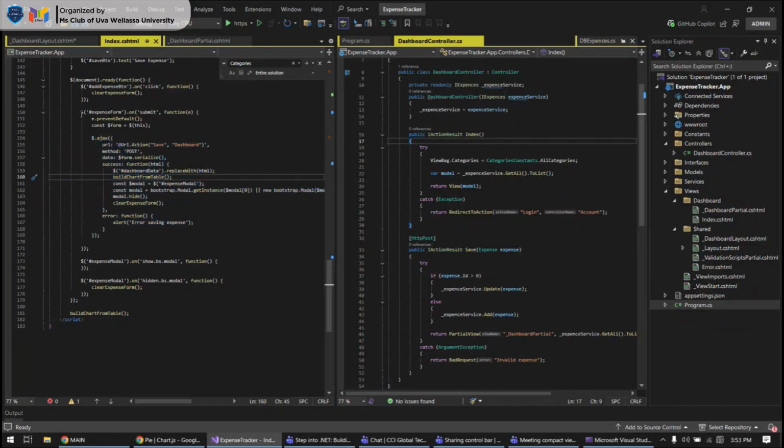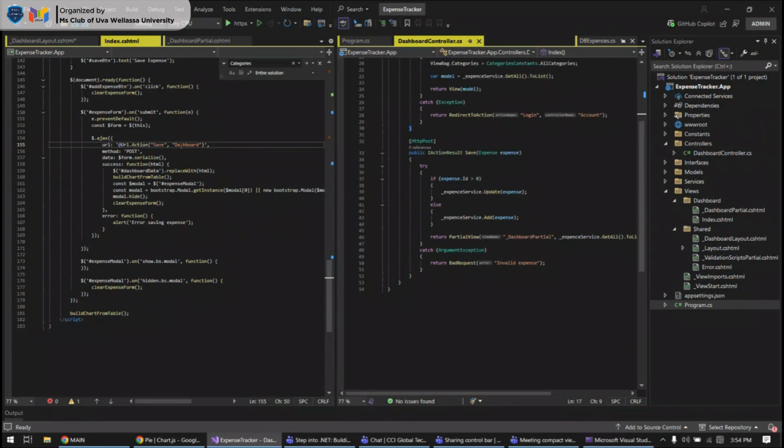So in here, this code is for my submit button function, and this is the syntax of Ajax. In here, I'm asking Ajax to route the function to the dashboard controller, and inside the dashboard controller, the save function. This save function expects a parameter of type expense. So I serialize the form content and provide the data this way.